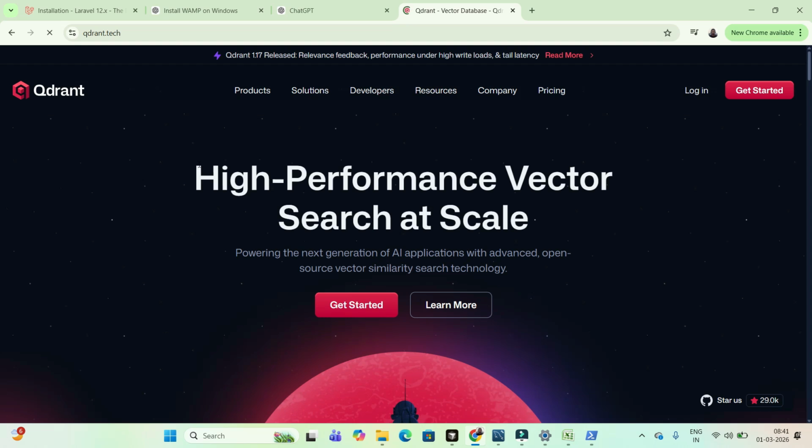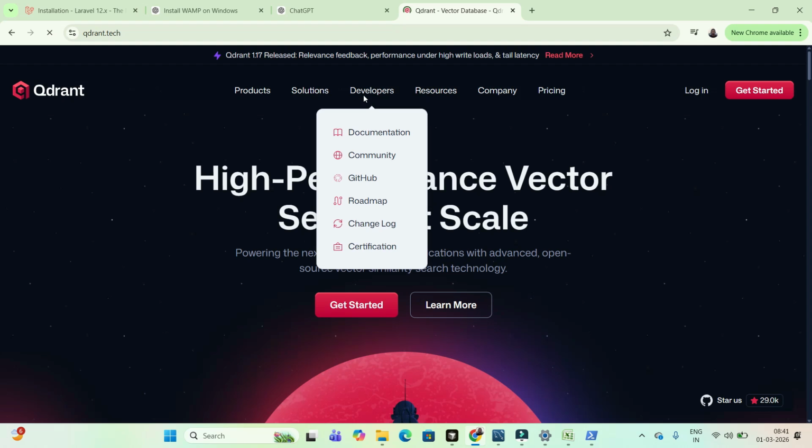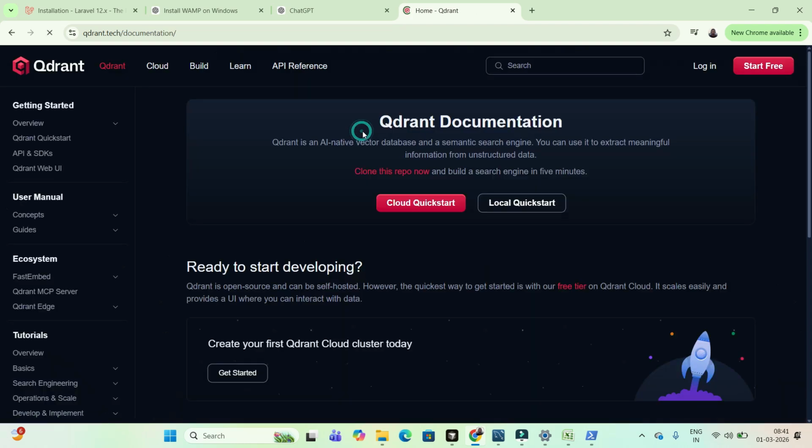First, let's talk about what Qdrant is. Qdrant is a vector database. It is mainly used in AI-based systems for similarity search, recommendations, and semantic search. If you are building an AI-powered application, you need a way to store and search vector embeddings efficiently. And that's exactly what Qdrant helps us do.